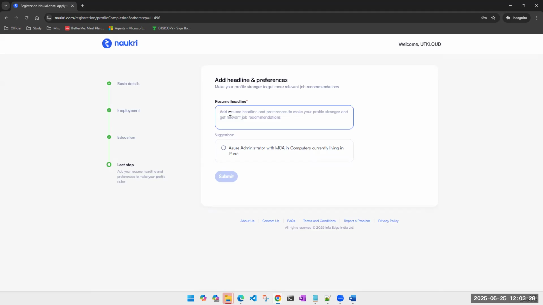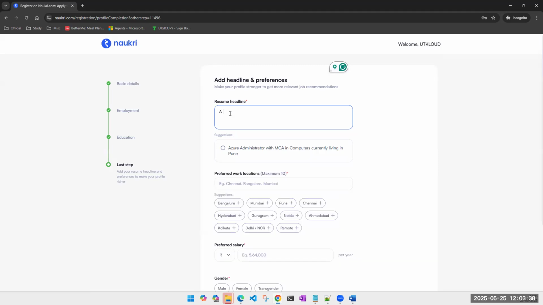For example, the resume headline could be maybe a BTech graduate with 5 years of experience, BTech computers graduate with 6 years of experience in Azure Cloud administration. Do not use shortcuts. Do not write like this, right? Do not write like this.